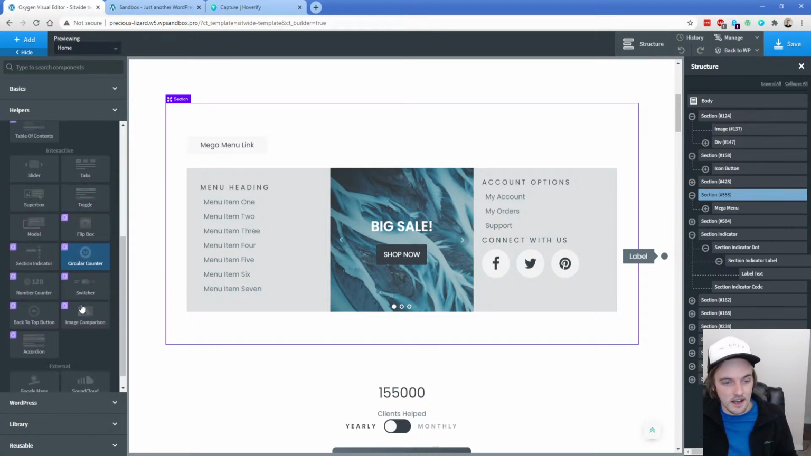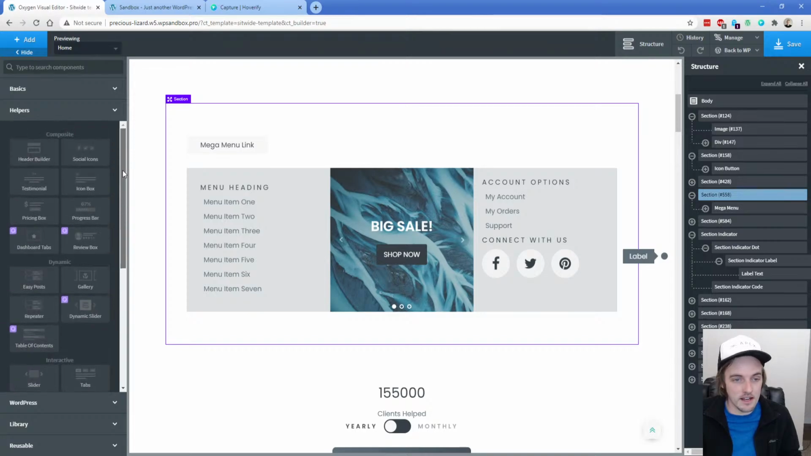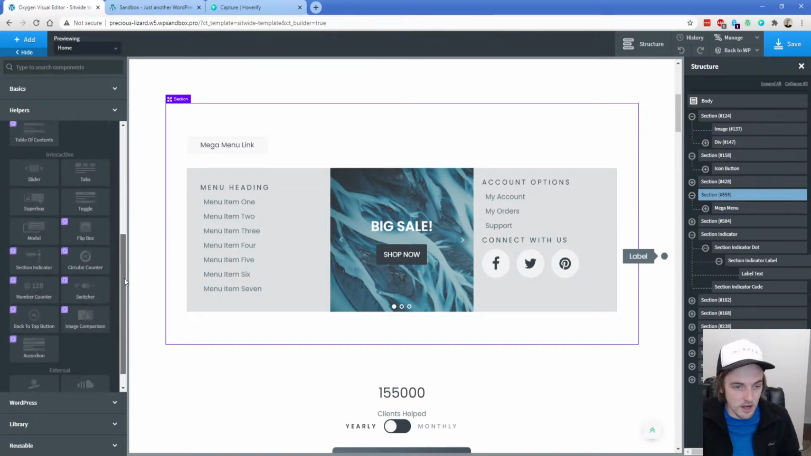So there's a ton of really cool stuff here. It's nice to have taken the time to look at how some of this stuff works, because I played with quite a few of them, but not all of them really in depth. So it's nice to see how all this stuff works. In particular, some of the ones that kind of surprised me were the number counters and the section indicator. It's pretty cool. I like that. And then image comparison is another cool one to have.